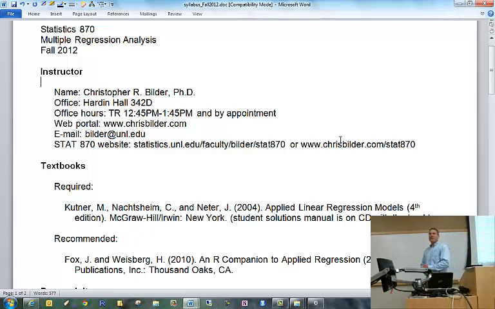This is Stat 870, Multiple Regression Analysis. My name is Chris Builder. I'm a professor in the Department of Statistics here. Let's begin by taking a look at the syllabus.